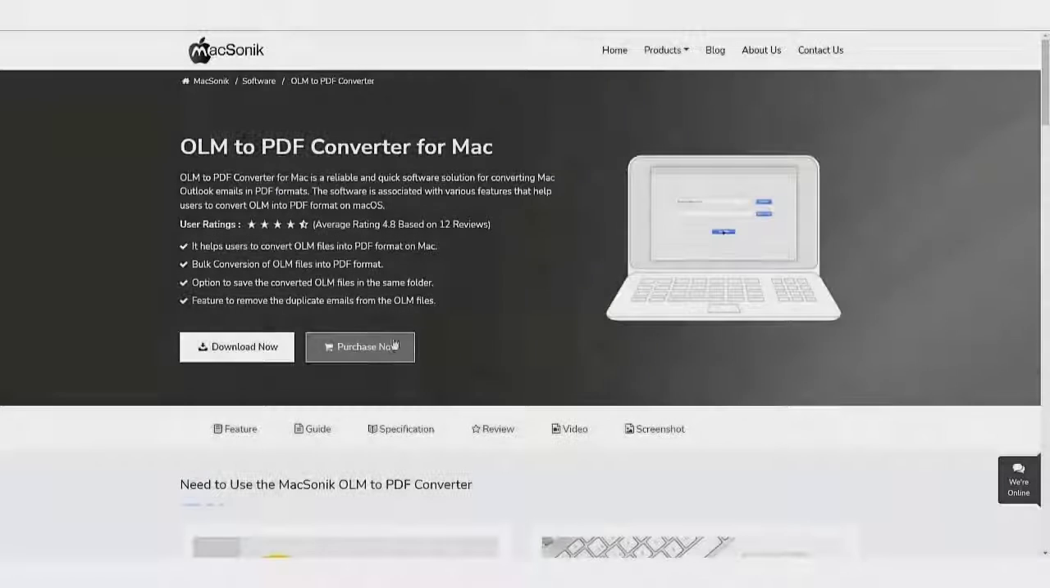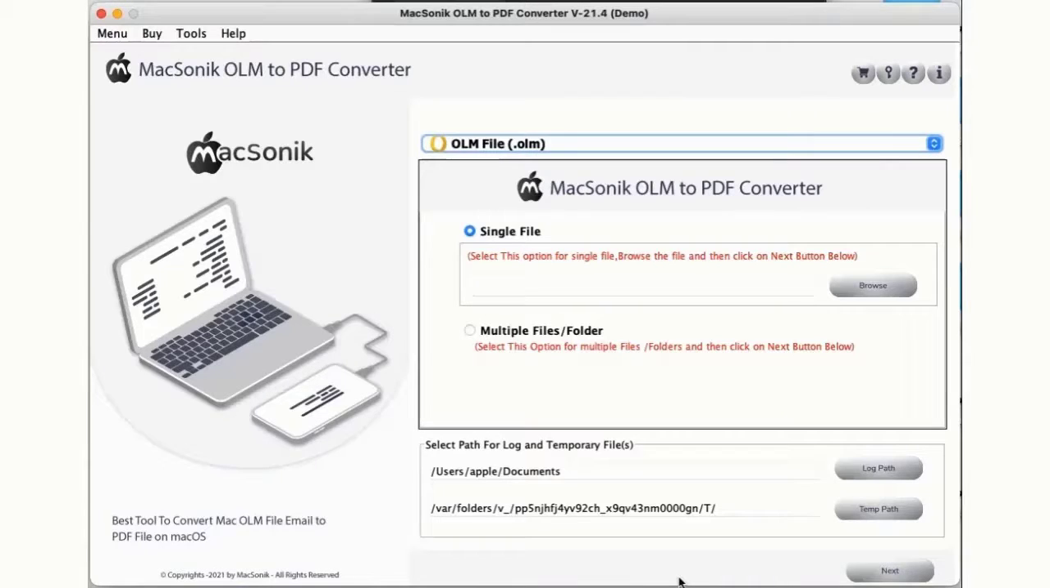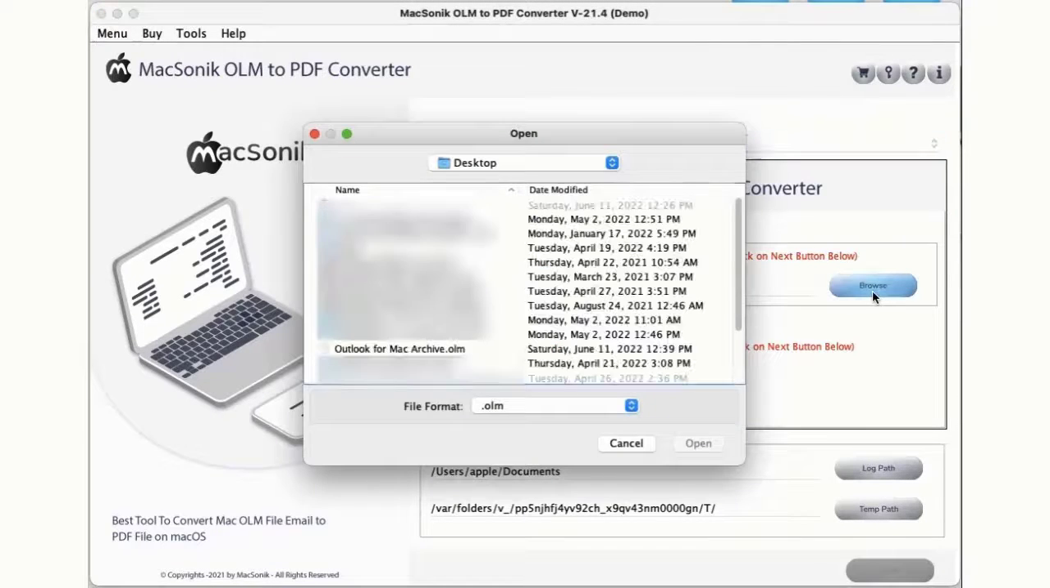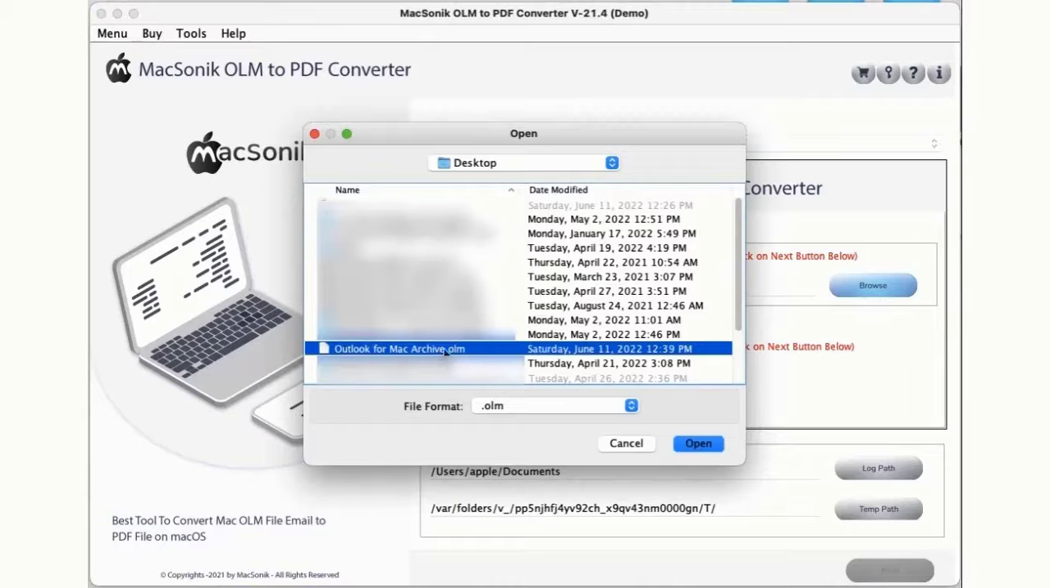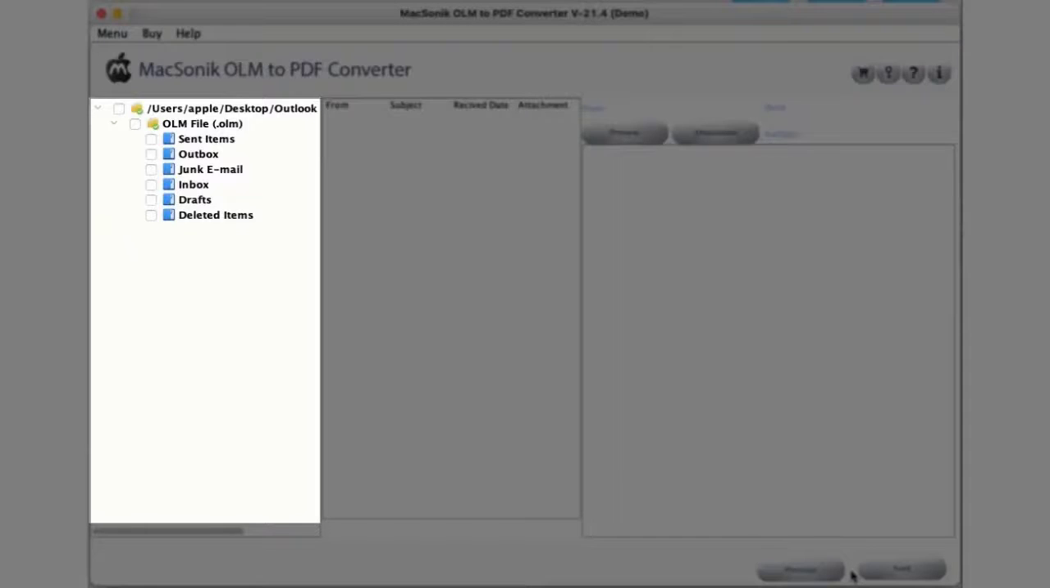Follow the steps accordingly to convert the OLM file to PDF on Mac device. Download and install macOS OLM to PDF converter. Choose single file or multiple file options. Now, click on the Browse button to choose OLM file and open. After that, click on the Next button and it displays the OLM mailbox items in a tree structure.